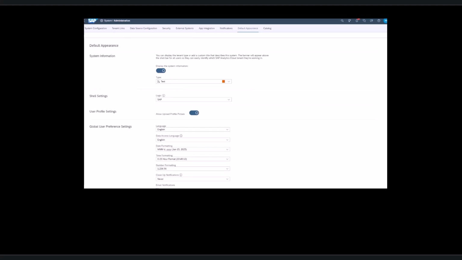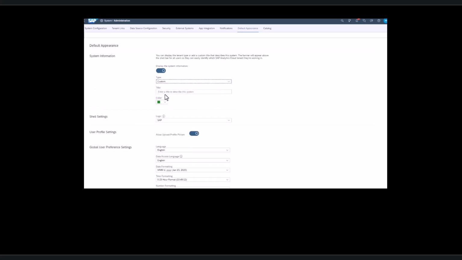From the System Administration area, under the Default Appearance tab, there is now a new toggle to allow the display of the system type. I can select from the predetermined types, or I can enter a custom title and custom color for my tenant identification. When I have enabled this, the banner will reflect my selection.